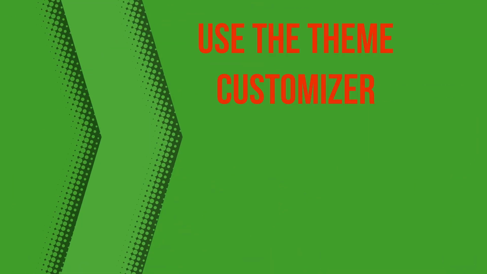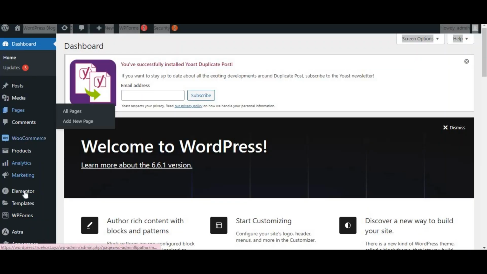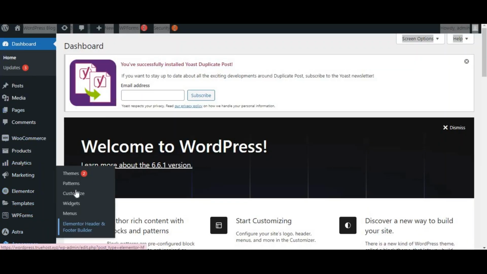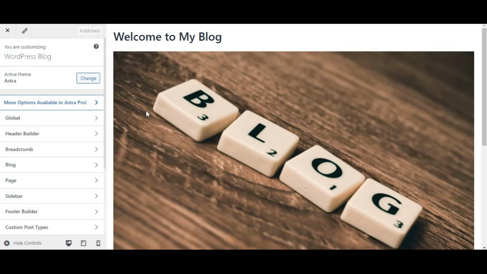Now, let's examine how to edit your WordPress theme. The easiest and safest method is to use the Theme Customizer. Here's how to get started. Step 1. Open the Customizer from your WordPress dashboard. Navigate to Appearance and select Customize. This will open the Theme Customizer.